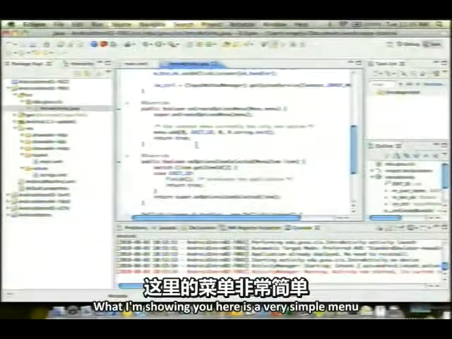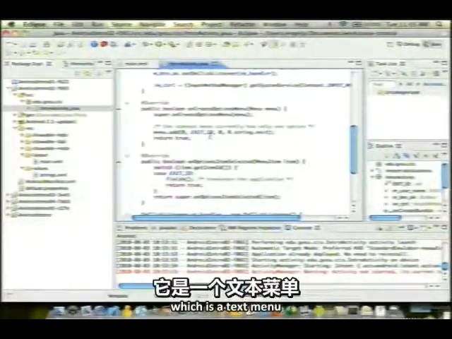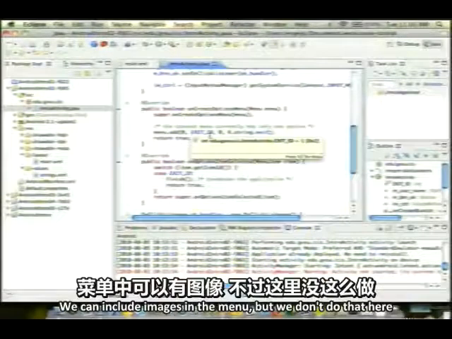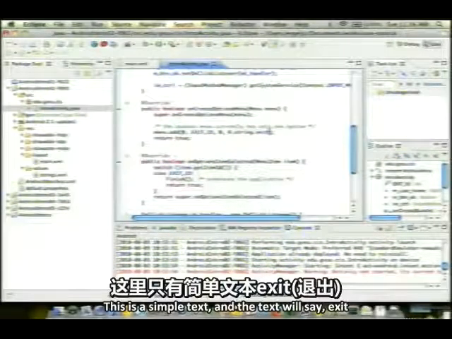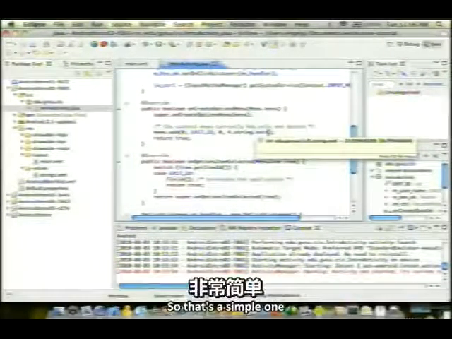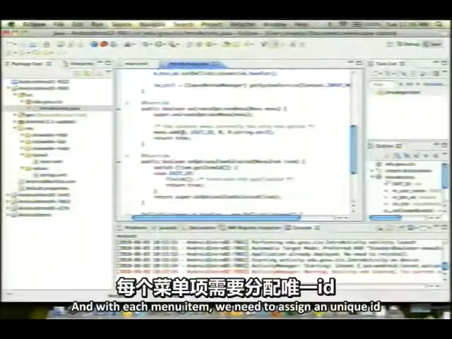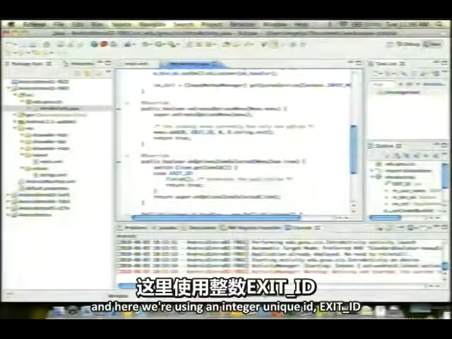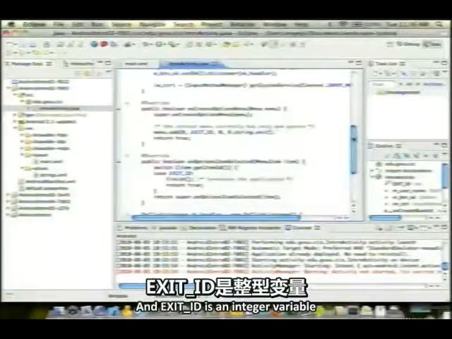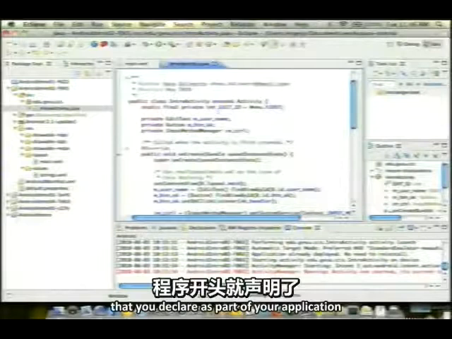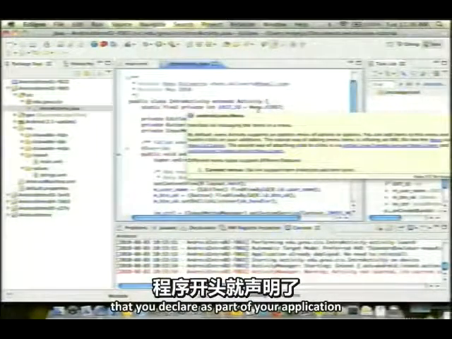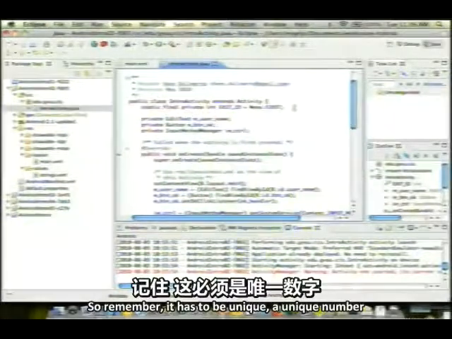What I'm showing you here is a very simple menu, which is a text menu. We can include images in the menu, but we don't do that here. It's just a simple text, and the text will say exit. So that's a simple one. And with each menu item, we need to assign a unique ID. Here we are using an integer unique ID, exit_ID, and exit_ID is an integer variable that you declare as part of your application. So remember, it has to be a unique number.